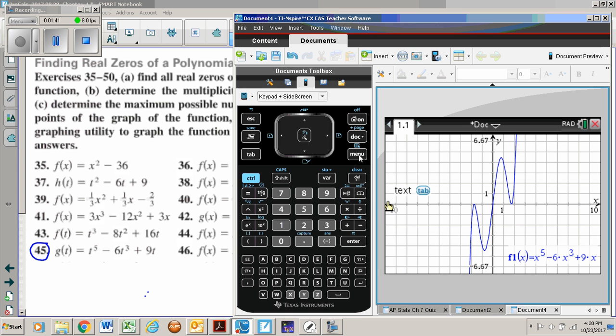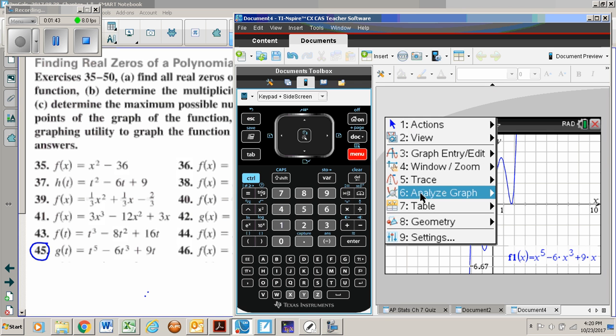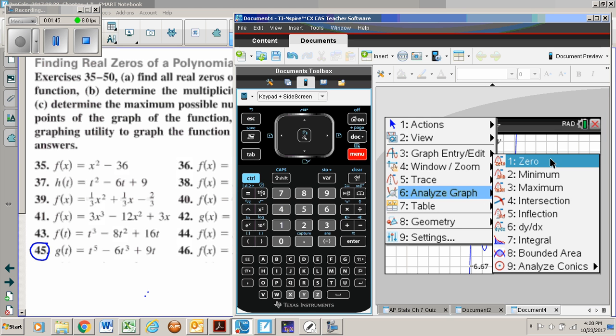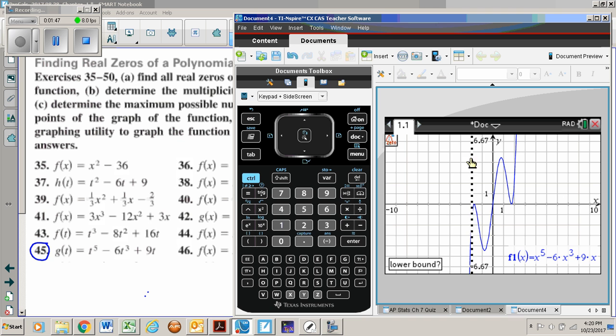To analyze the graph, menu key, 6 is analyze graph, number 1 is find the zero. So the first thing you'll see is you have this marker. You can only find one zero at a time, and it's asking you right here for the lower bound. So you can click this anywhere to the left or right, doesn't matter, of the zero you want. And when you click it, it'll ask for the upper bound. You see I get the shaded region. And once I cross someplace where there's a 0 and hit enter, there is the 0.